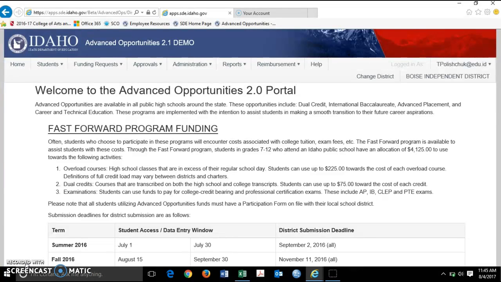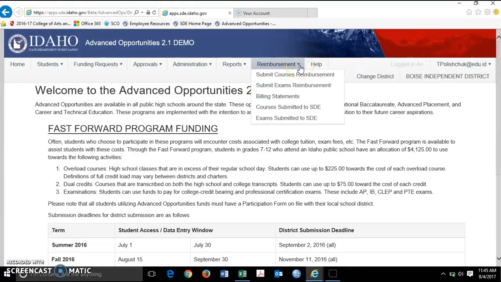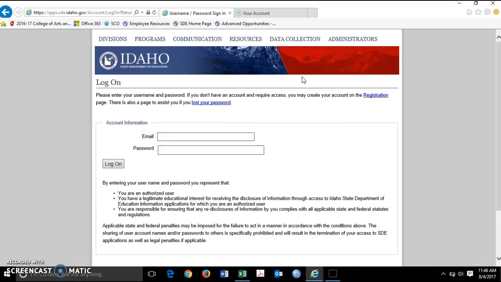To submit information to the State Department of Education, you want to navigate over to the Reimbursements tab. The Reimbursements tab is available only to district managers as they have the responsibility to actually submit. So we'll go ahead and submit courses. The courses and exams need to be submitted separately, so make sure you're submitting both of those.